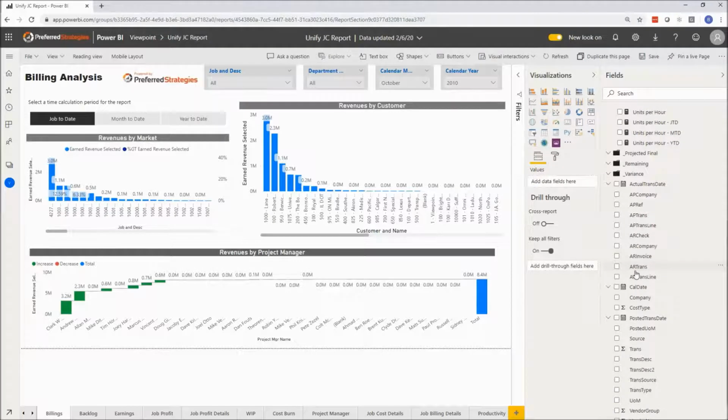And then, of course, we're bringing it down to the details. So I can actually have the AR details. I can actually have the cost details and understand who was paid or who the vendor was or who the subcontractor was.